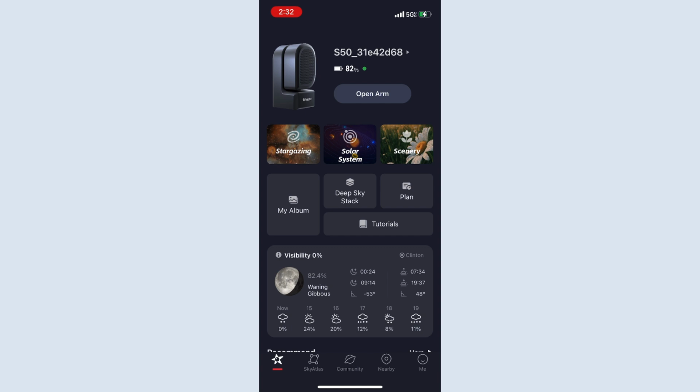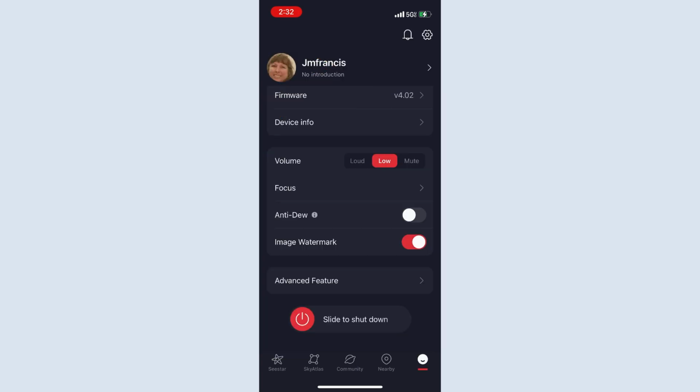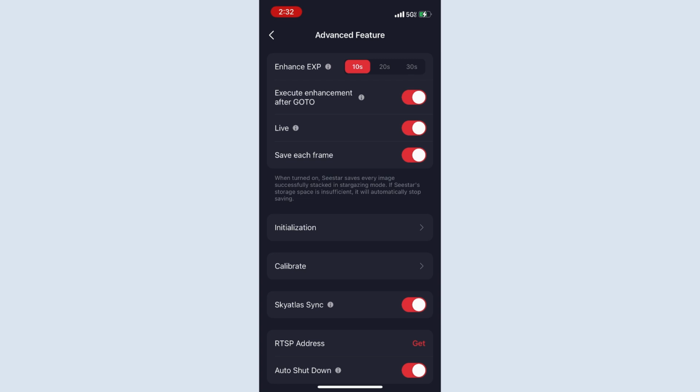So I have launched the Seestar app and connected to my Seestar, and you see it there at the top. When I click on that, it opens the settings page, and those are settings you've probably all been familiar with. We click on the one down at the bottom that says advanced features. The very first thing at the top here is enhanced EXP, and that stands for exposures. This is where it sets those exposure times, and it's currently set to 10 seconds because that's the default and that's normally what we're using.